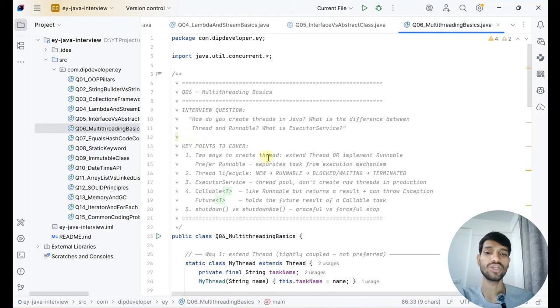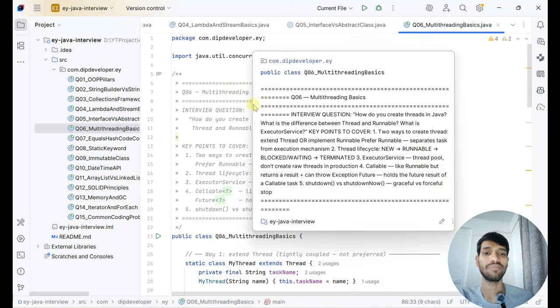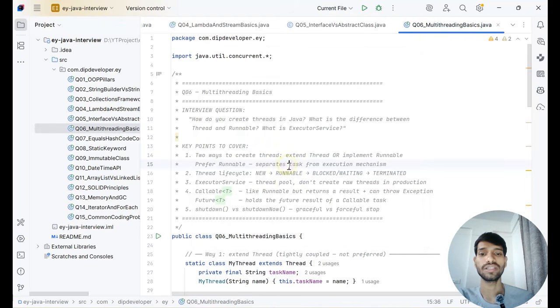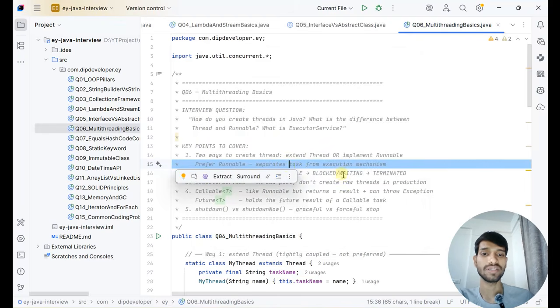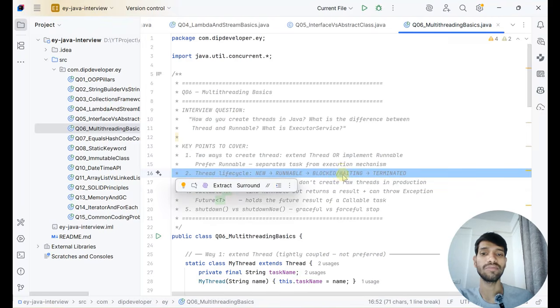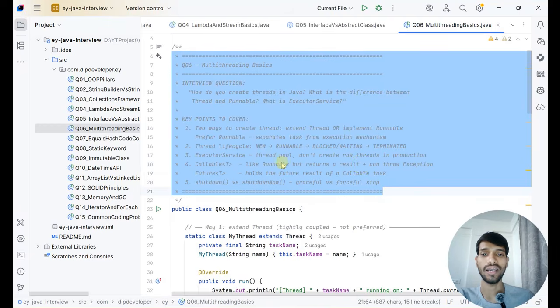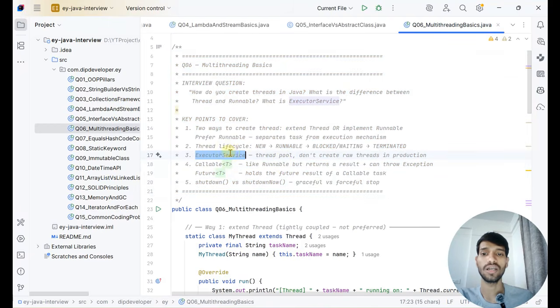So basically there are two ways to create a thread. One is by extending the Thread class, and the other is implementing the Runnable interface. We should basically use the Runnable interface. And this is the thread lifecycle: it goes from the new state to the runnable state, and from runnable to blocked or waiting state, then the terminated state. And we can use ExecutorService for our real-time thread creation.